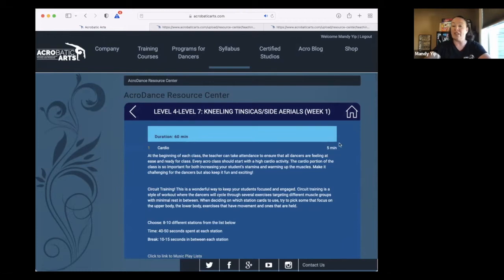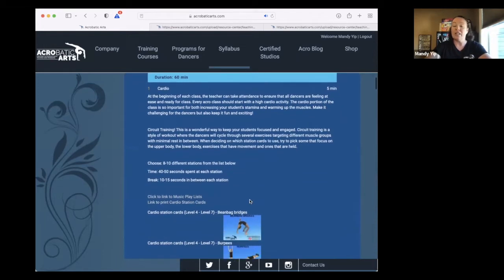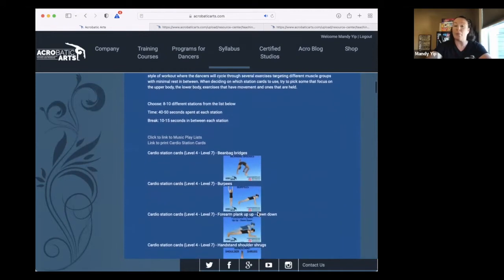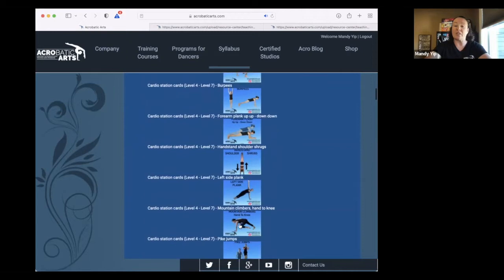You can see over here that it tells me how many minutes I'm going to spend on each section. And then it has a bit of a written description for me as the teacher to understand why I'm doing this part of the class, what's so important about it, what I need to be watching for. And then down here, we have all of the exercises that we're going to do.